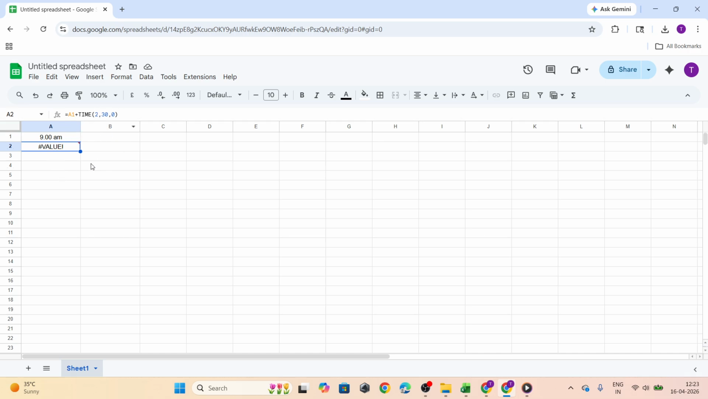That's all there is to it. Start with the time in A1, then use =A1+TIME(2,30,0), and you'll get 11:30 a.m.